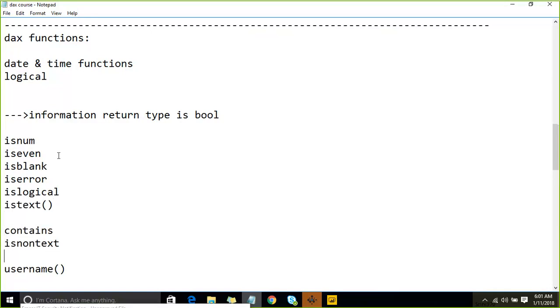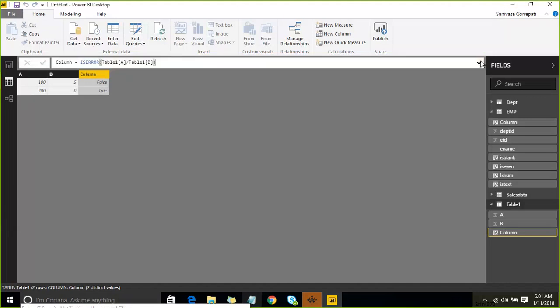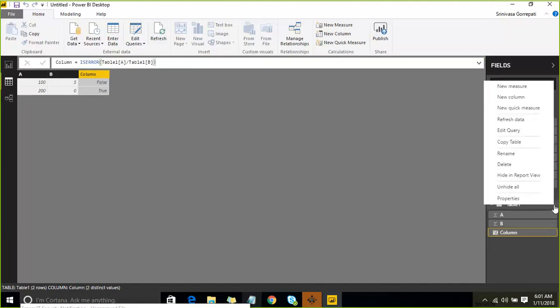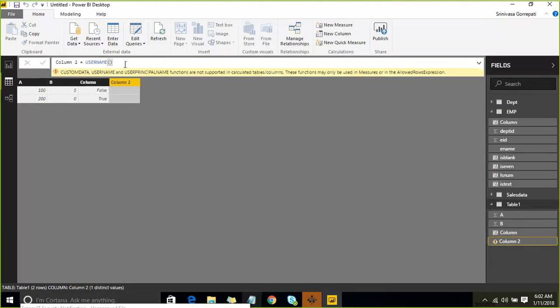And USERNAME. The USERNAME function is a very important function. With this small function, we are going to implement security as part of Power BI. The USERNAME function is going to return the person who logged in to Power BI. So I am creating a new column which is going to contain the username. I'm just capturing the username.